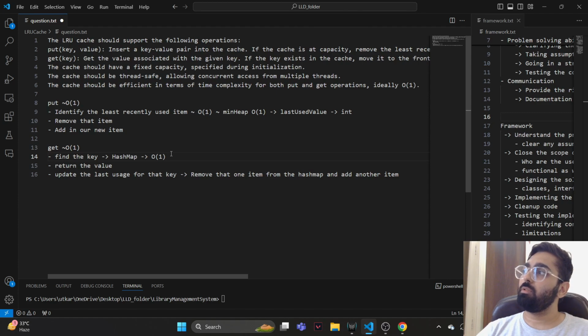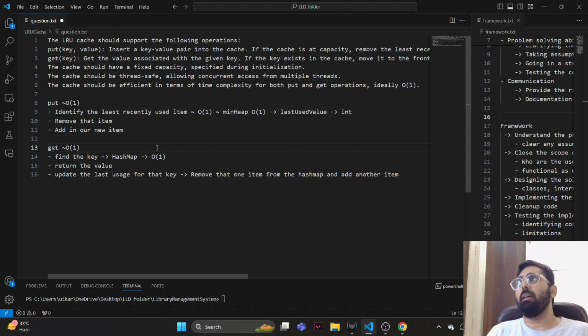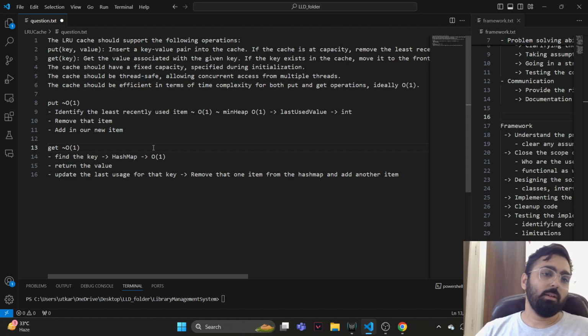The problem is we don't want to remove the least used key. We want to remove an arbitrary entry from the heap, right? And if we do that, the heap won't be a heap anymore, effectively. So whenever we do that, we're going to have to create that heap again. When we do a get, we will have to create that heap again, unfortunately.